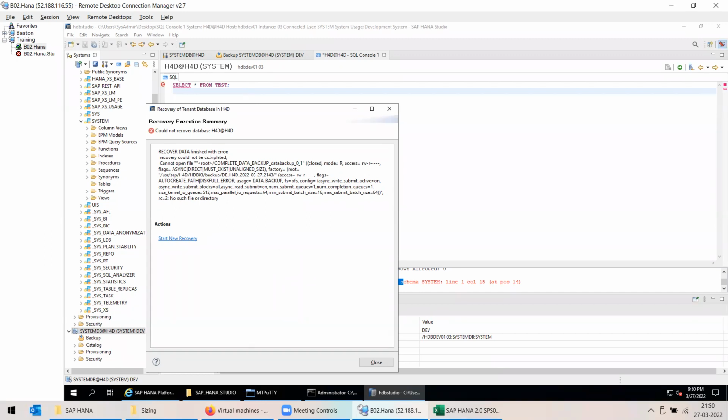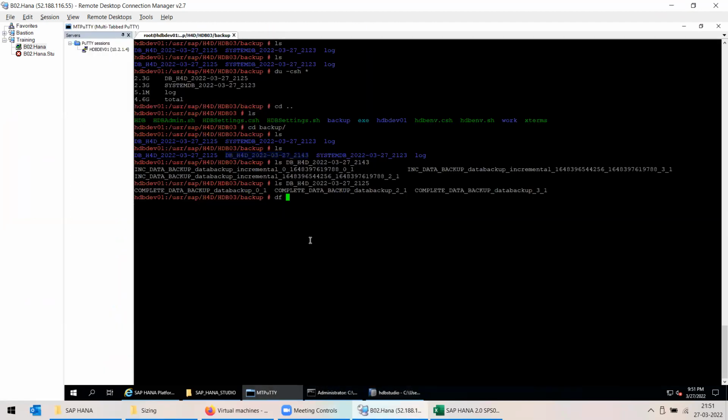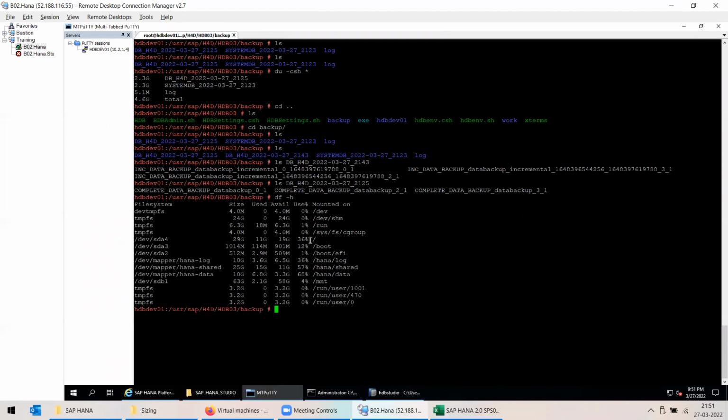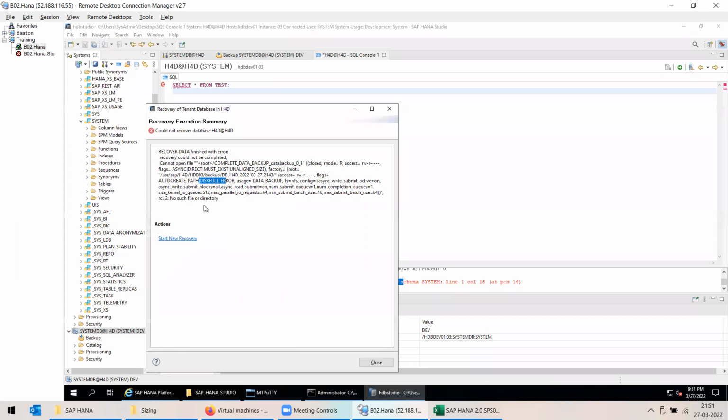The reason it has failed is because I gave it the path to an incremental backup. Recover database finish, recovery could not complete, no such file or directory. I think it is the reason, access flags 2143. This full error. Okay, let me check why it is showing as disk full. df -h. No, the disk is not full. Okay, that is a misleading error.